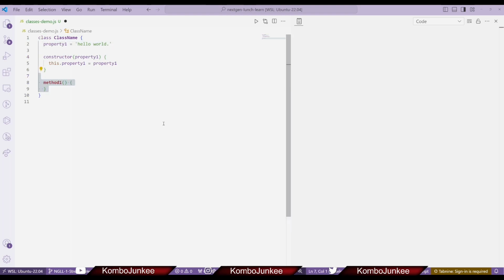Last but not least, we have our class methods. Simply put, methods are functions within a class. To better illustrate ES6 classes, let's look at an example.